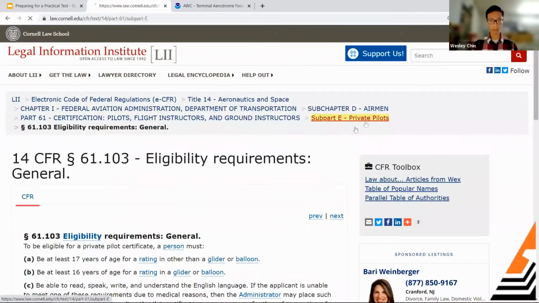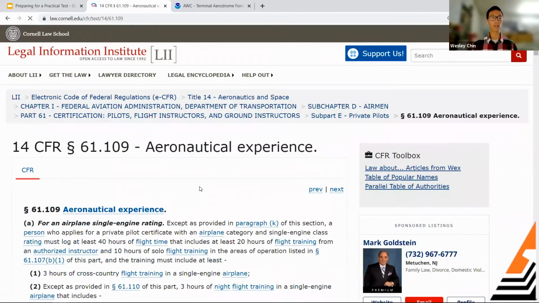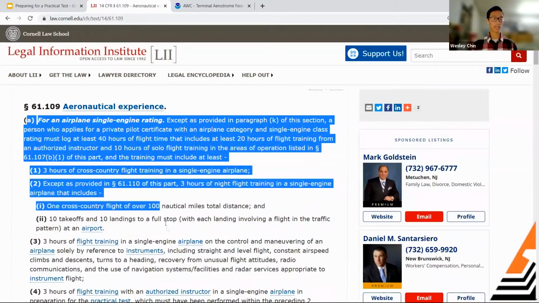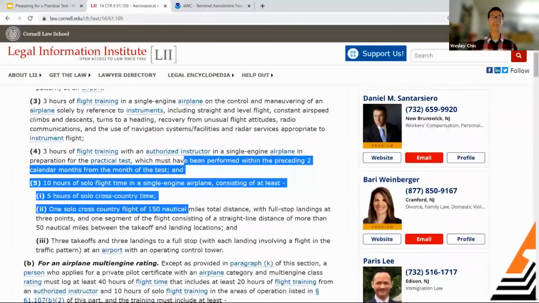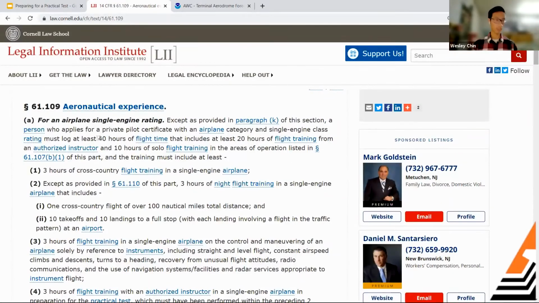So if I go back to subpart E for private pilot aeronautical experience, which is 61.109 over here, subpart A details everything you need to do before you take that check ride. Some of you may be familiar with this. You've got to have at least 40 hours of flight time. That includes at least 20 hours of flight training from an authorized instructor. You've got to have 10 hours of solo flight training.